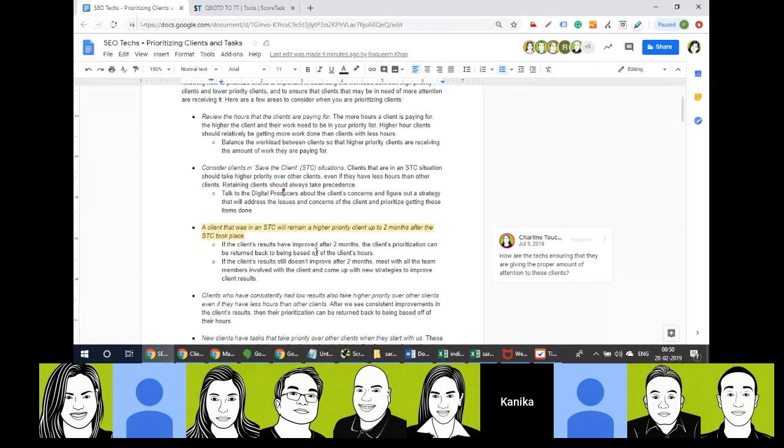Now, if the client doesn't cancel, I have to keep my things organized, and I should be on top of everything for this client for the next 2 months. Within or after these 2 months, I will check the result again. If the client's result improves, then you can think that this client is not in the STC situation and I can work normally. The 100-hour client is again the priority client for me over this 20-hour STC situation client.